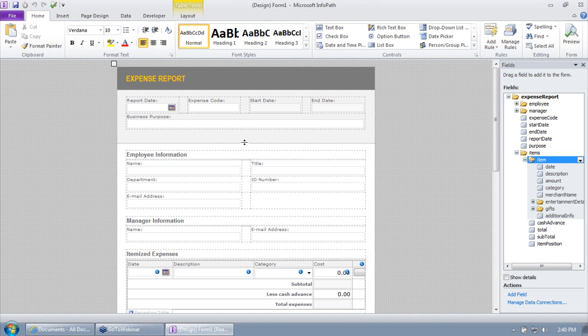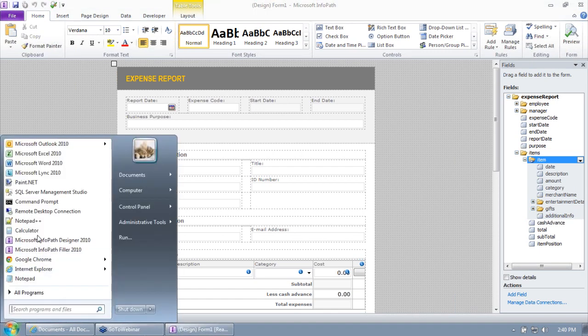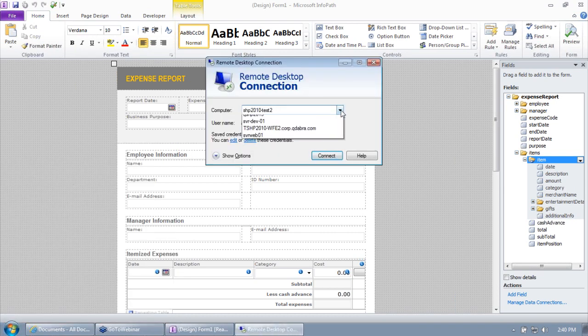Before we jump into the form, however, I would like to make sure that we are all DBXL administrators. So to perform all of the steps that we will be doing, we will need to be DBXL administrators. The way to do that is to remote desktop into the server where we have installed DBXL.